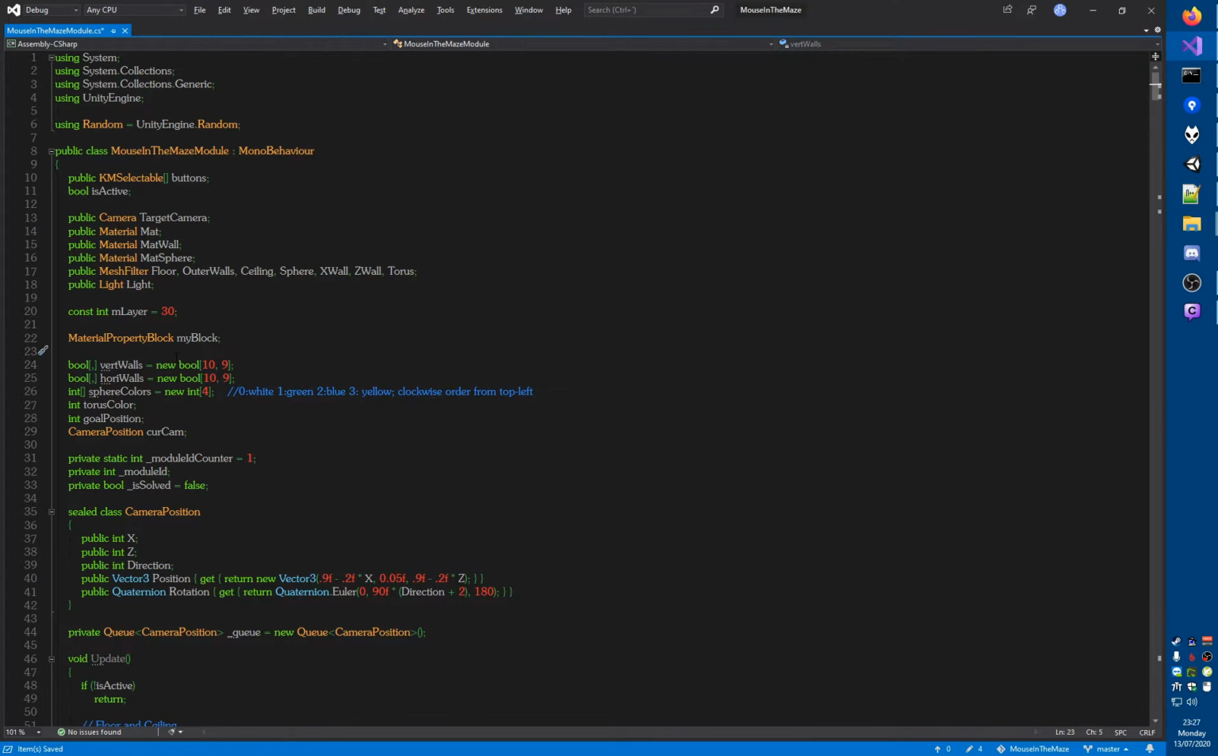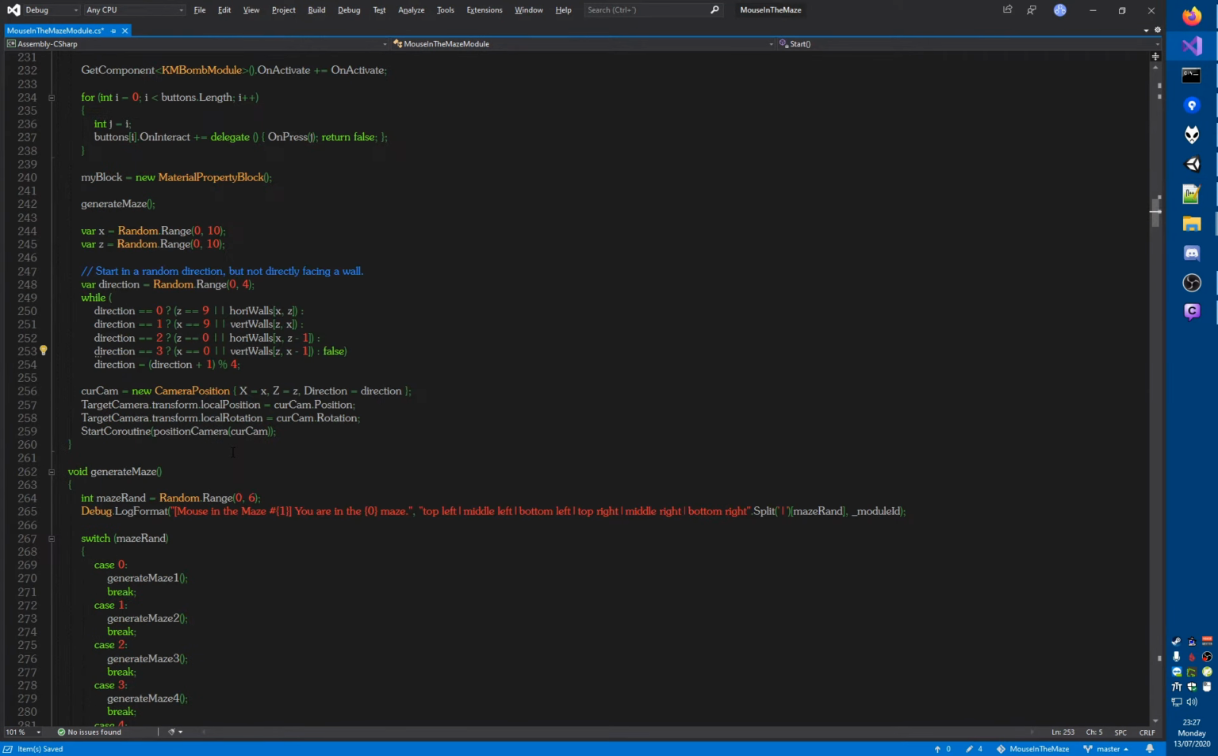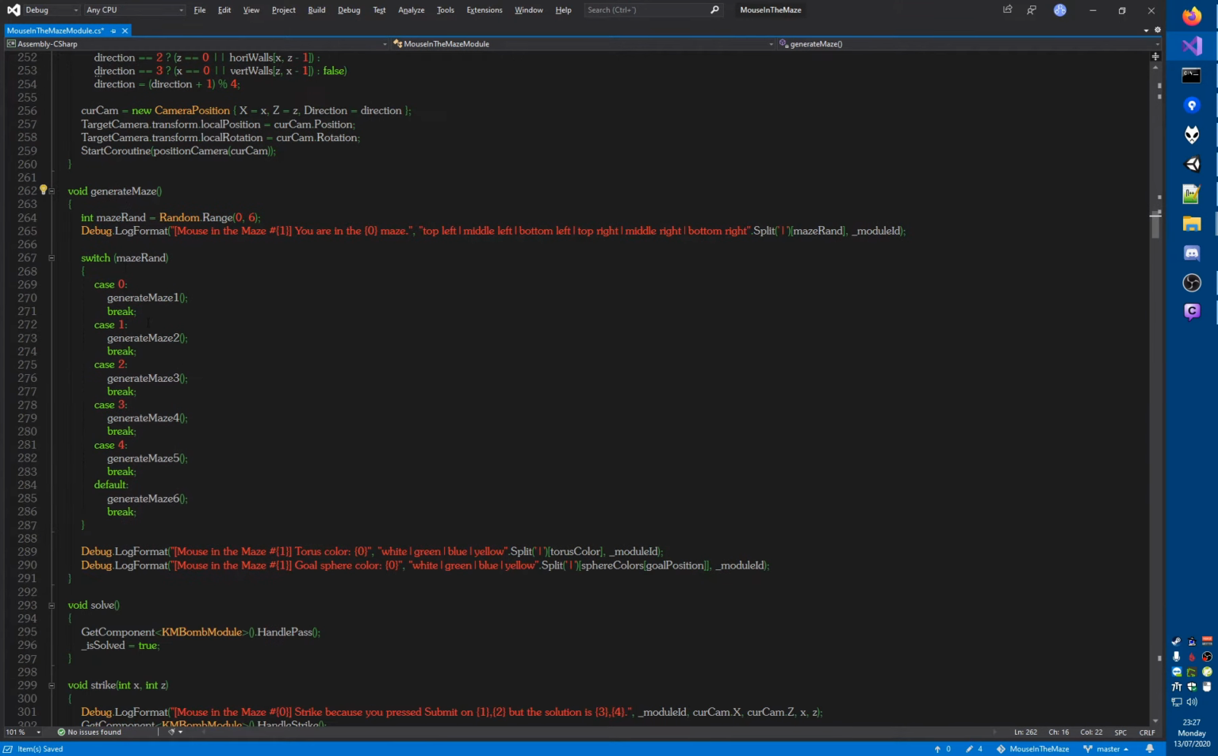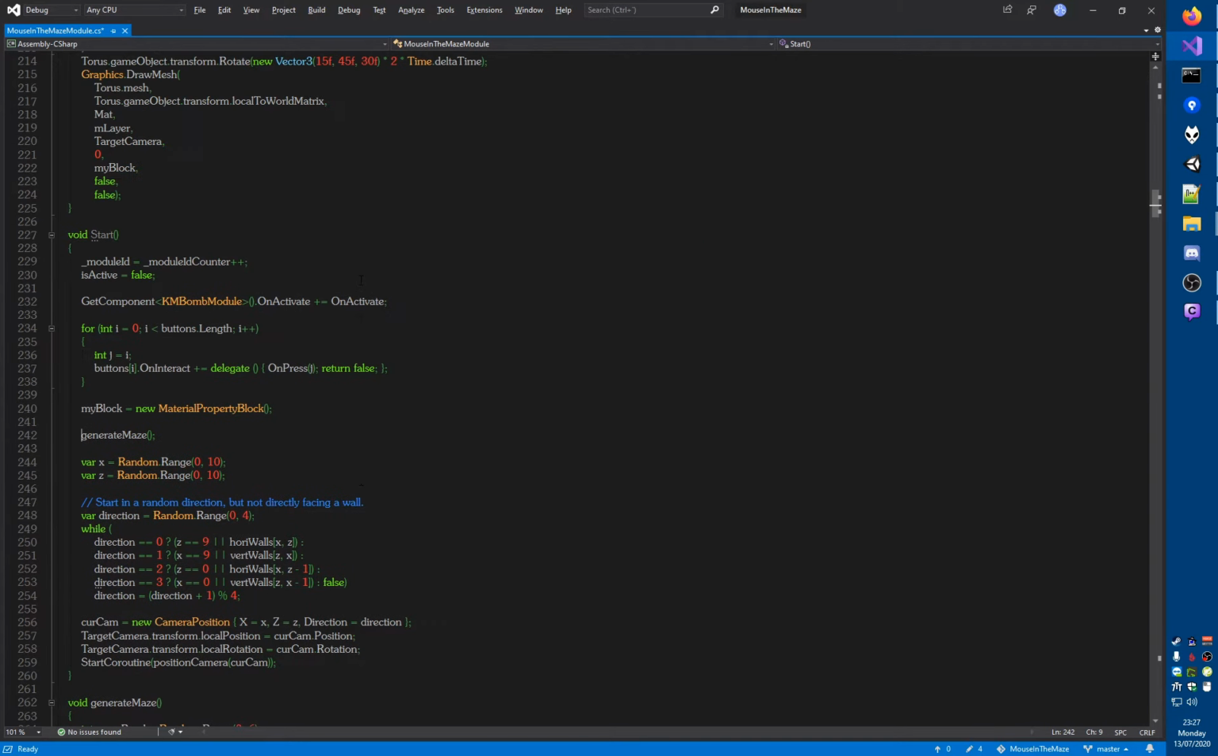Alright, let's get cracking. First of all, let's see where, bingo, we have one method here called generate maze. It picks one of the mazes at random and then just calls one of these methods. I'm going to leave this alone for rule seed 1 so that the original maze is still the same. But for the rest, I'm going to write an algorithm.